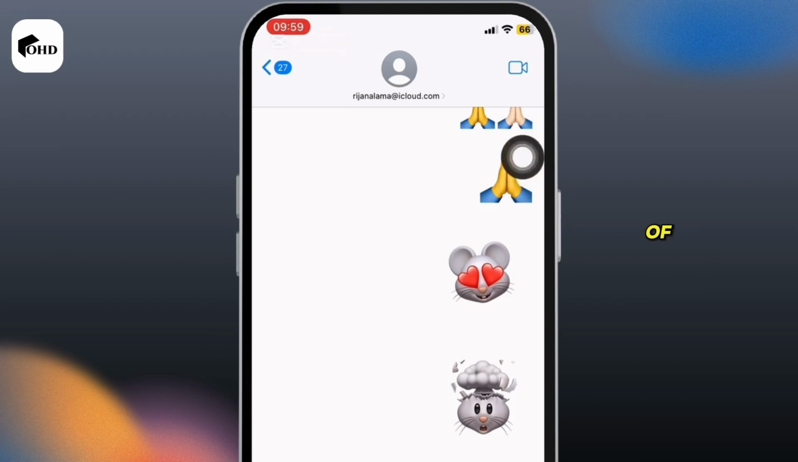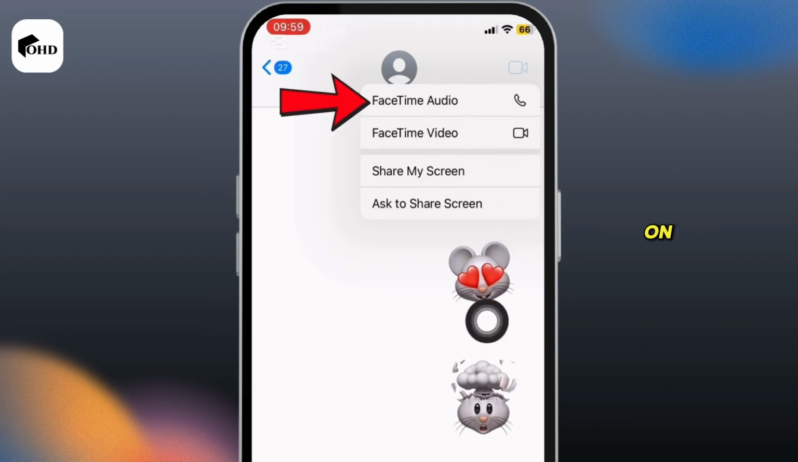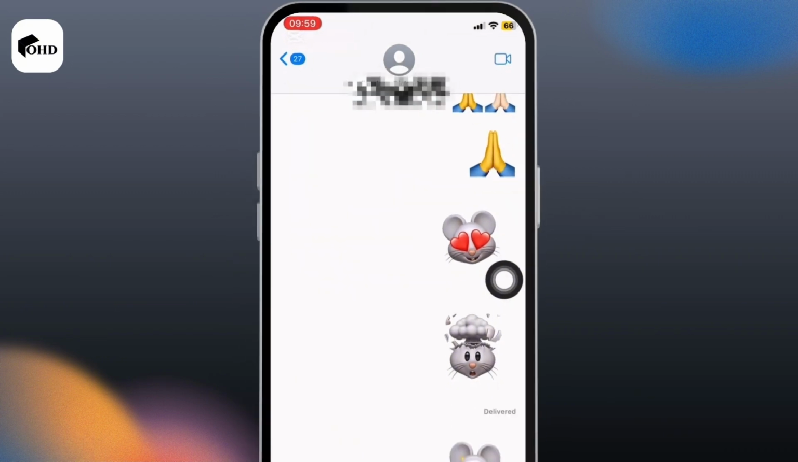Once you're inside the inbox of this person, at the top right corner, tap and hold this icon. Different options will pop up on your screen. You simply have to click on FaceTime Audio. The device will start to make a call in FaceTime Audio.